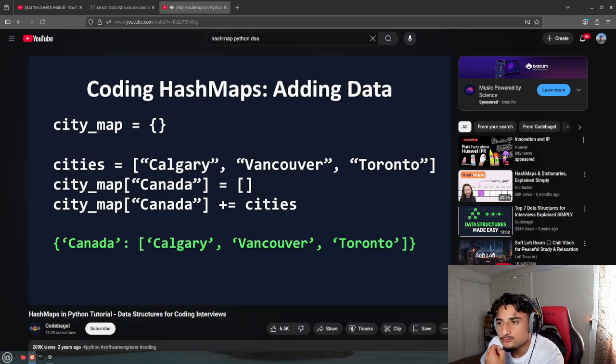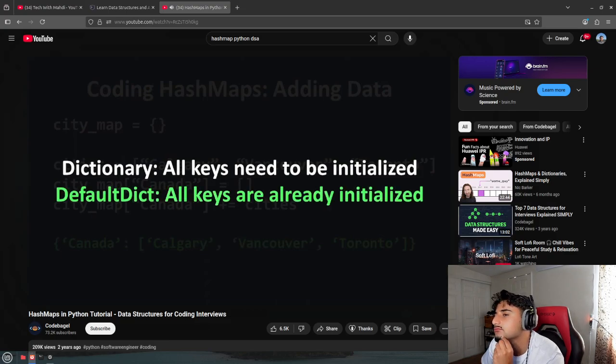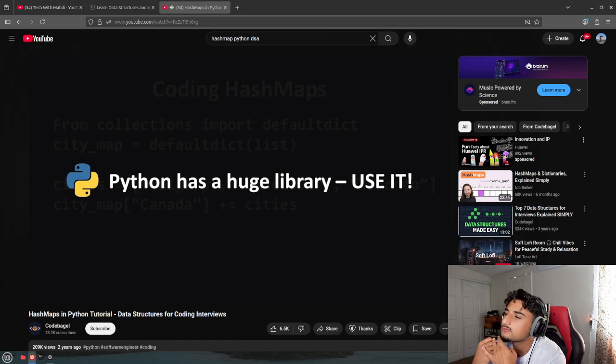Here's a neat trick. To avoid having to initialize an empty array for your keys every single time, we can use a specific type of dictionary in Python called a default dict, which will have an empty array or other type of data assigned to a key by default. Here's what the code would look like if we chose to do it this way. One of the reasons Python is awesome is because of its huge library, and this is a prime example of this. I highly recommend taking advantage of default dicts for solving coding problems, as it's an incredibly useful feature that will help you avoid unnecessary mistakes.